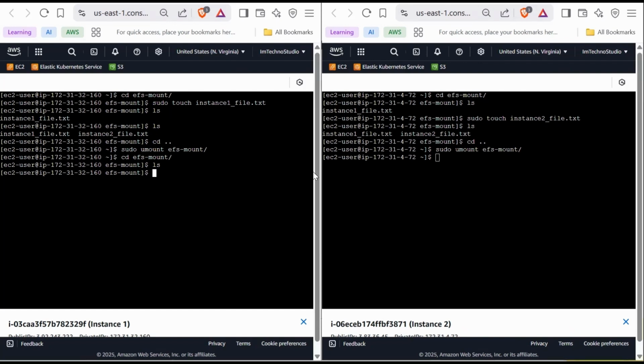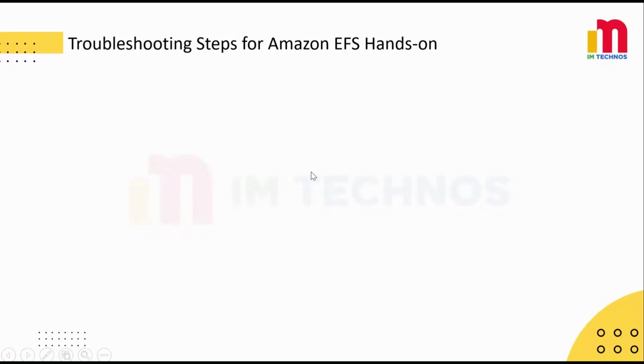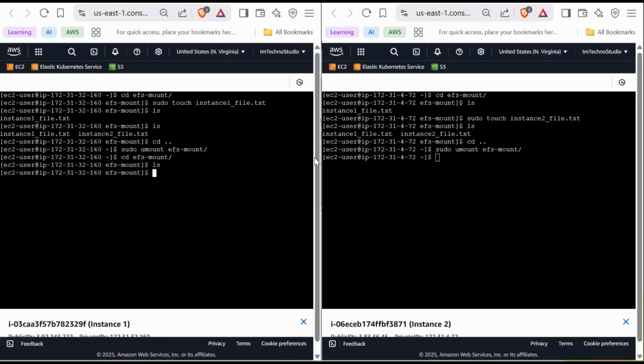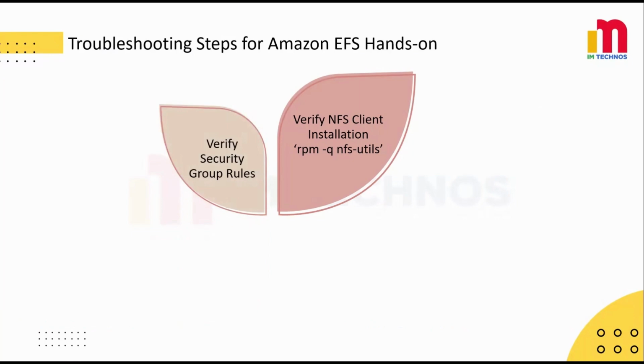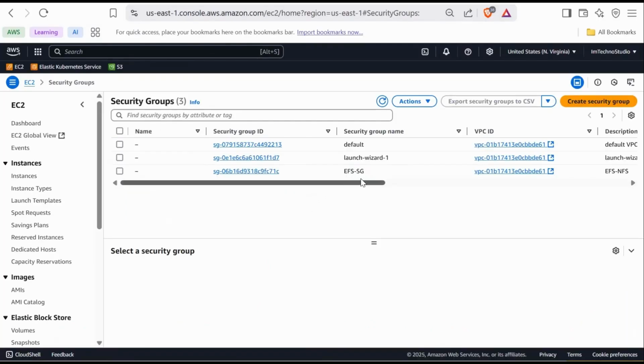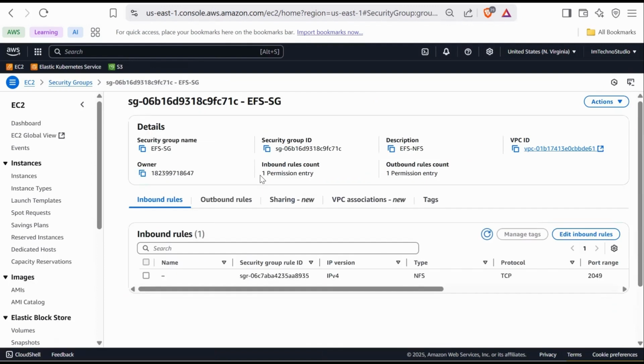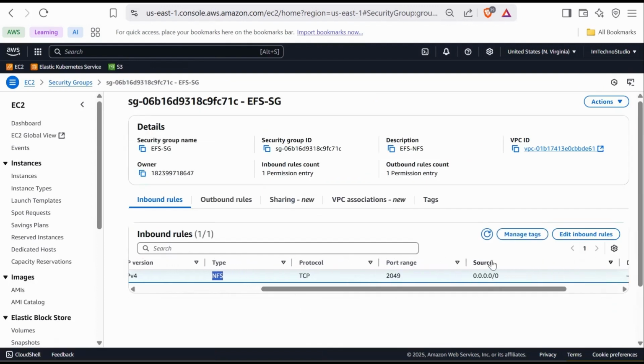Let's go over some common issues you might face while mounting and using Amazon EFS on your EC2 instances and how to fix them quickly. First, verify NFS client installation. Check if the NFS client is installed on your EC2 instances by running rpm -q nfs-utils. Second, verify security group rules. Make sure your EFS mount target security group allows inbound rules for NFS protocol and ensure source allows connections.